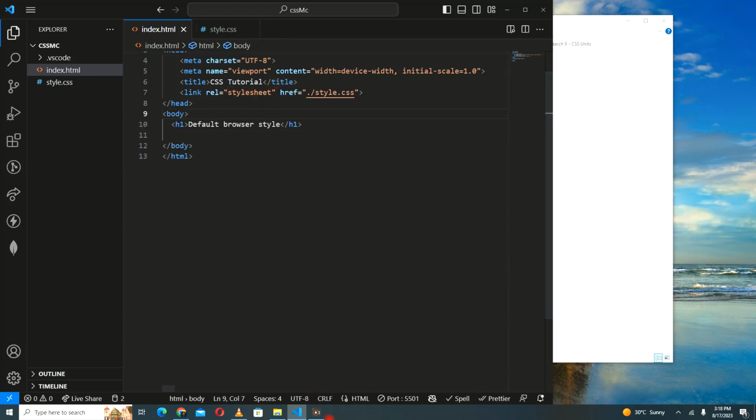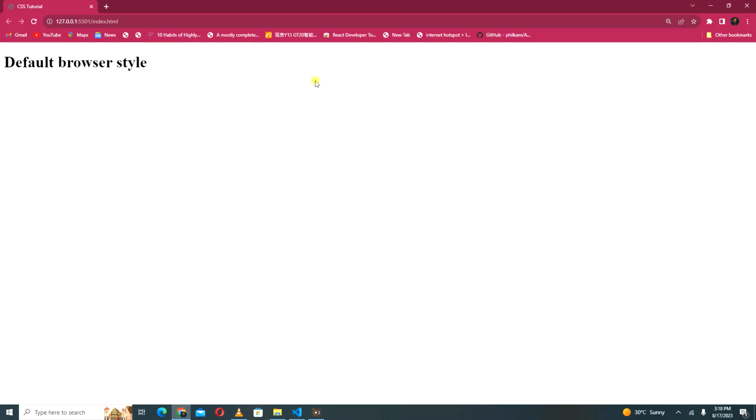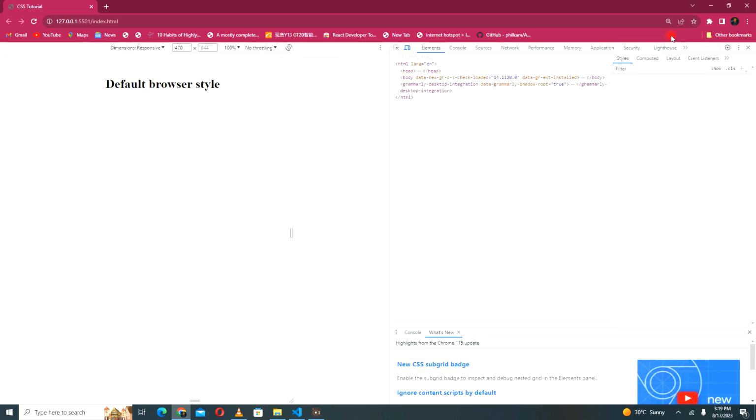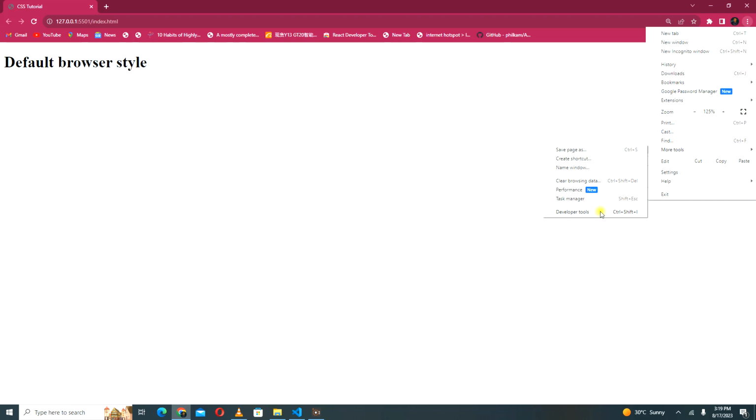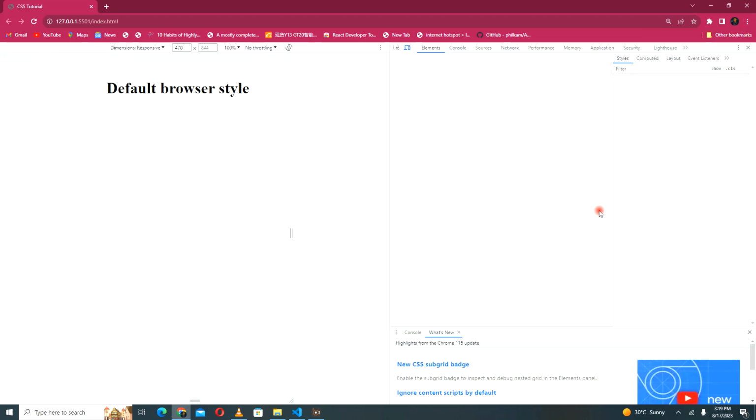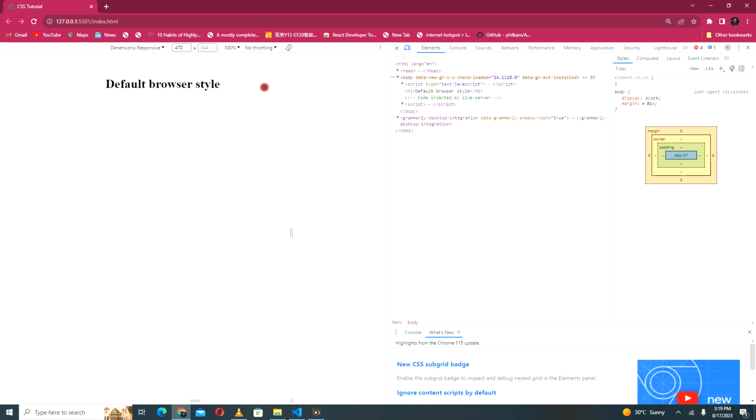So let's go ahead to the browser and see what's going on. Let me click on this. Now I want to introduce you to what we call the browser developer tools. So you click on inspect, or you go to this place, click on this, and then click on more tools, look at developer tools, click on it. Once you do that, this will come up. So good, you can see your default browser.